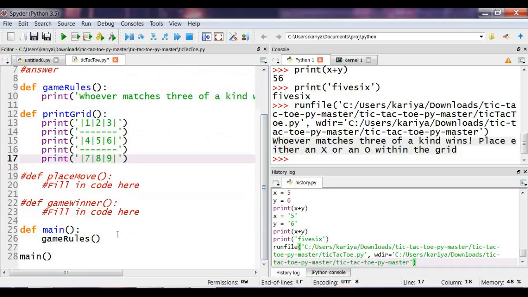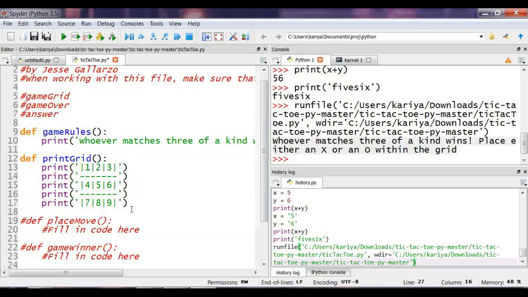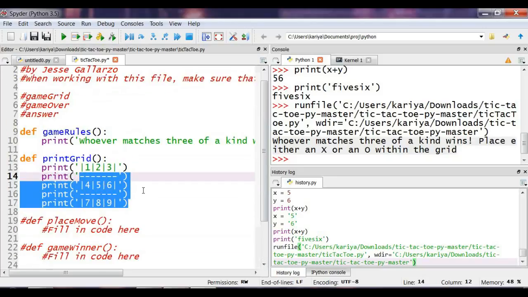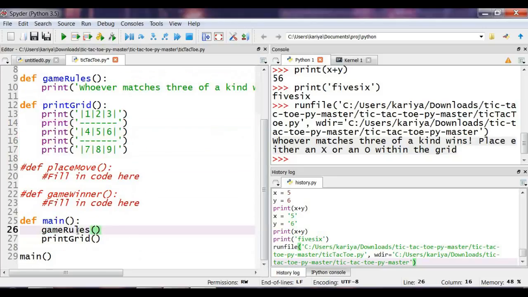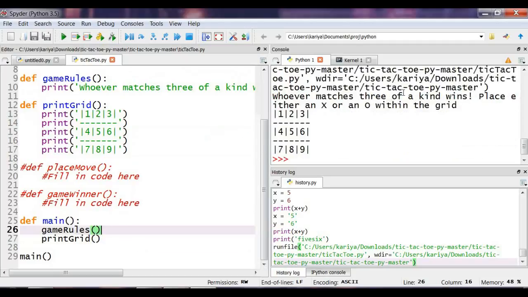So now that we have our grid up and running, let's write it down here. Right underneath game rules, you're going to want to press enter, and then type in print grid. Once you make sure that everything matches up right here, and you have the game rules and then the print grid, let's run it. So we got the same thing. We got the rules printed out, and then we also have the grid for our game printed out.